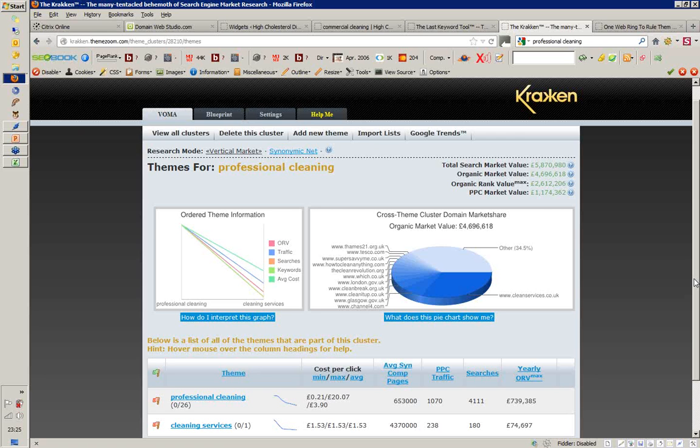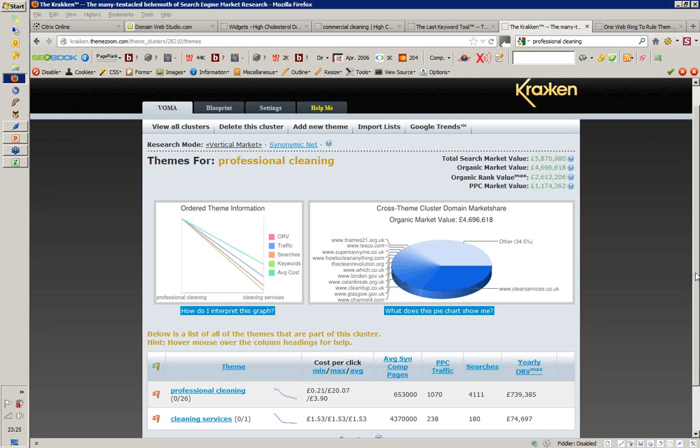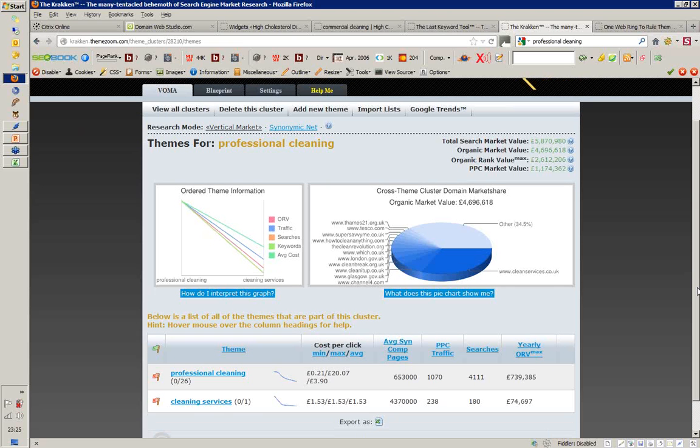So as you create your different themes on this page, this screen here is really incredible because Kraken uses LSI technology to get you a fairly tightly grouped set of keywords for each parent theme or synonymic set that you're looking at. And when you look at this screen, it shows you the basics of all of those different themes.